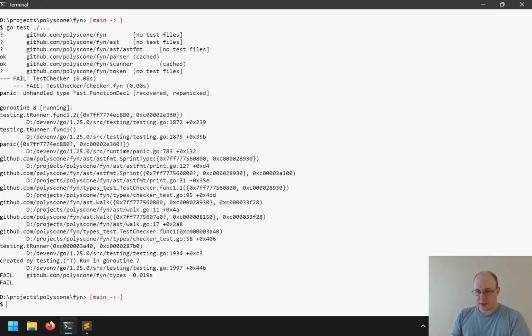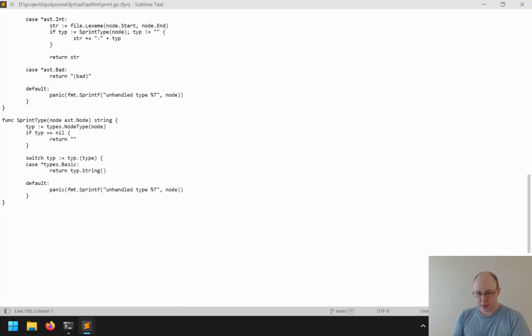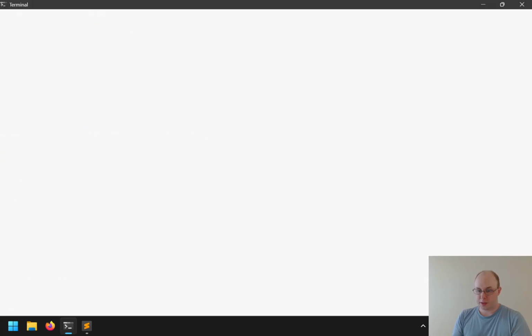So let's just see how this goes. So I need to handle printing now. Since types now all include the stringer interface, we can just return type.string here.